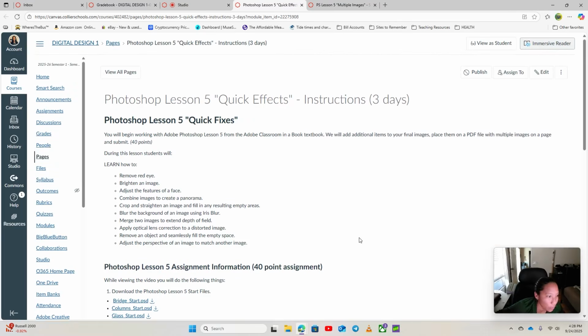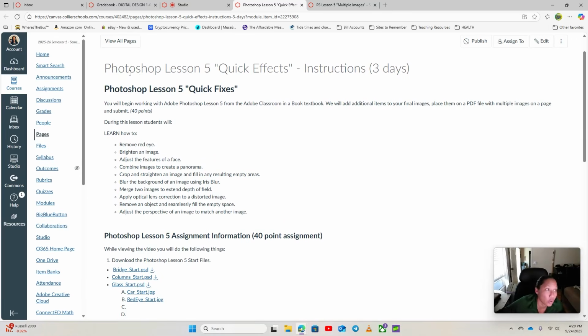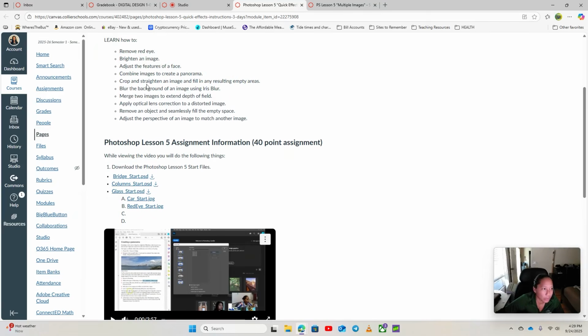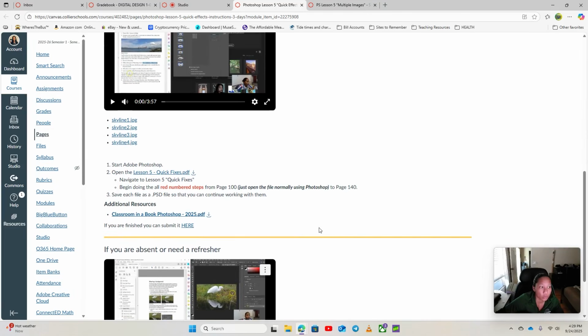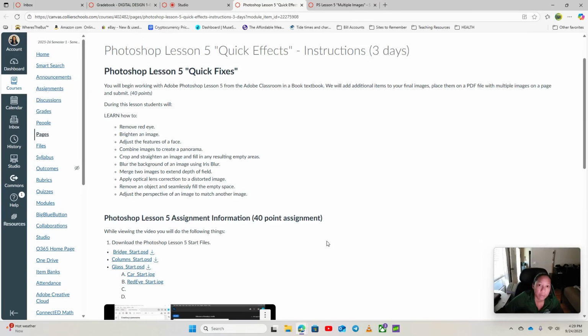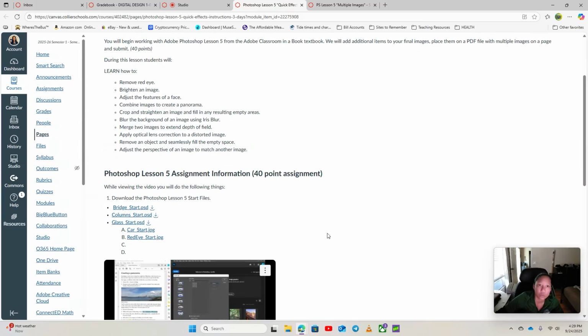All right, so today we're going to be doing the Photoshop Lesson 5 quick effects. So basically it's a lot of different things, but you're going to be doing very quick fixes, things that you would be doing normally like in your real life. Take a photo, maybe something's a little messed up, and how would you change that?